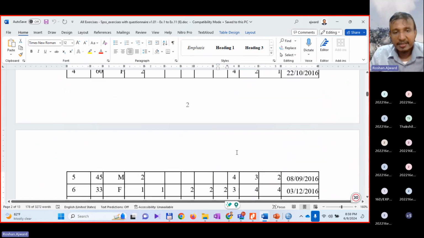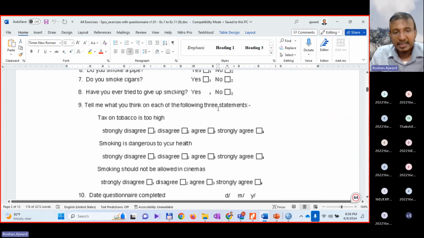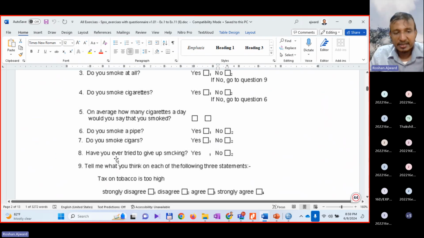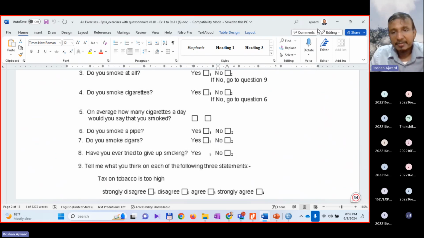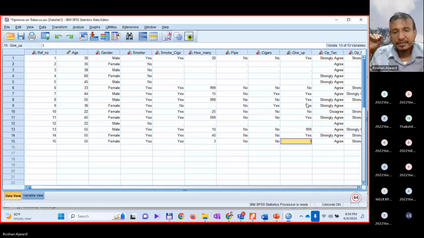Here, this is whether the person tried to give up. Under give up, there could be only 2 conditions. Have you ever tried to give up? It's yes, 1, no, 2. Can there be number 3? No. You can't.